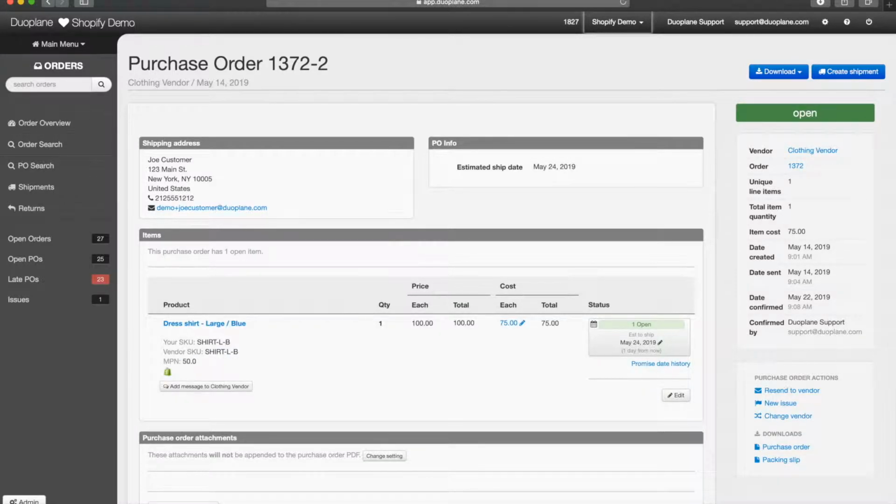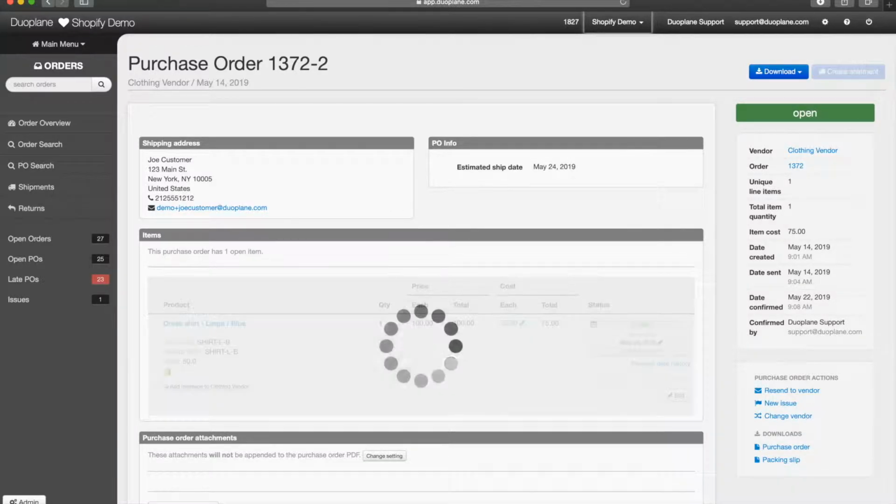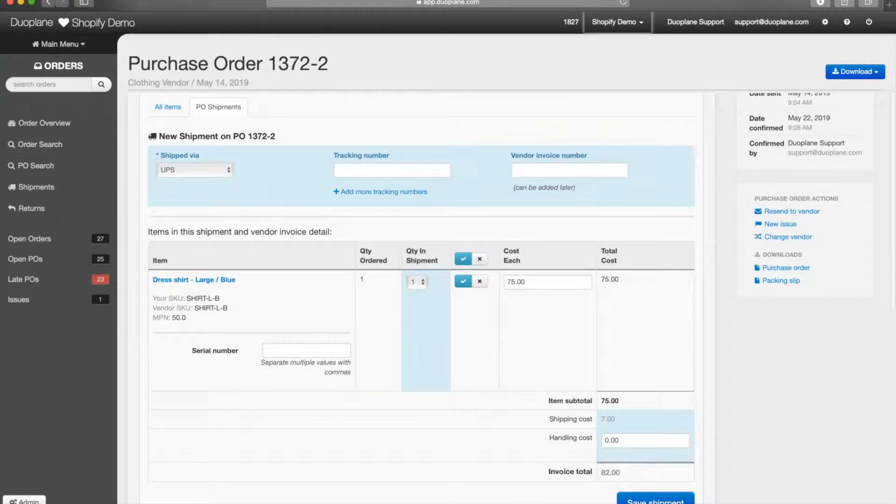Now, I'm going to go ahead and create a shipment. This can be done manually in the portal, or it can be automated in a variety of ways. You can select a carrier. These are also customizable in Duoplane. Enter a tracking number and an invoice number. Vendors can use Duoplane to enter invoices. This will then create an invoice in the Duoplane system, which will help you track invoices payable to vendors and ensure that you are current on all payments due to vendors.